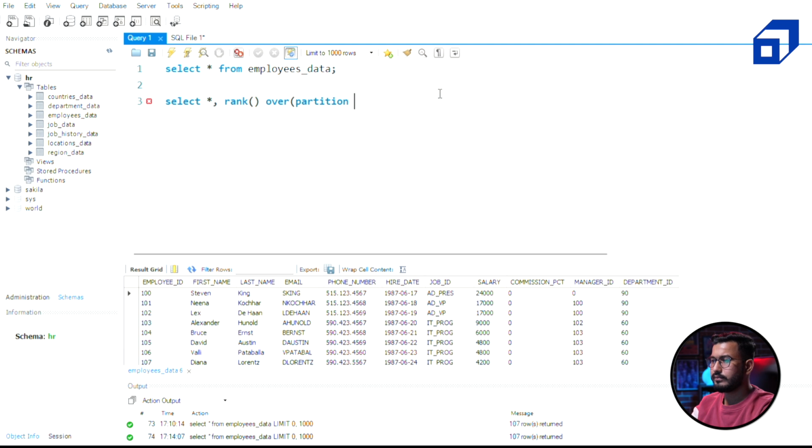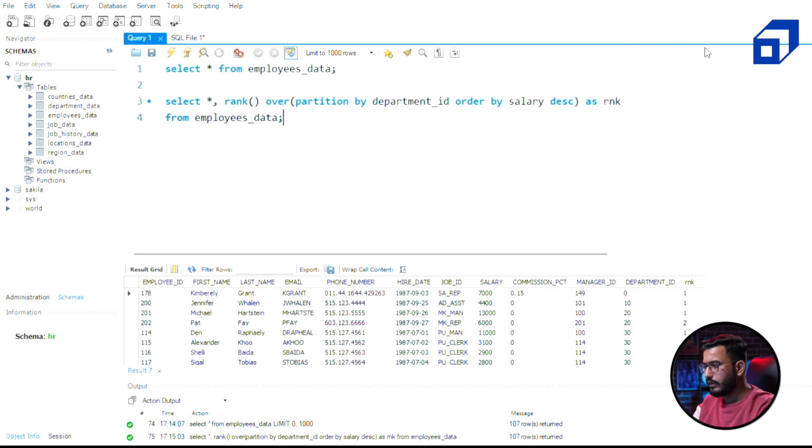partition by department ID. And please remember, it is very important to write the order by clause. Order by salary column in the descending order as RNK. RNK means rank, from the table employees underscore data. Now here you can see that we have the following ranks generated.